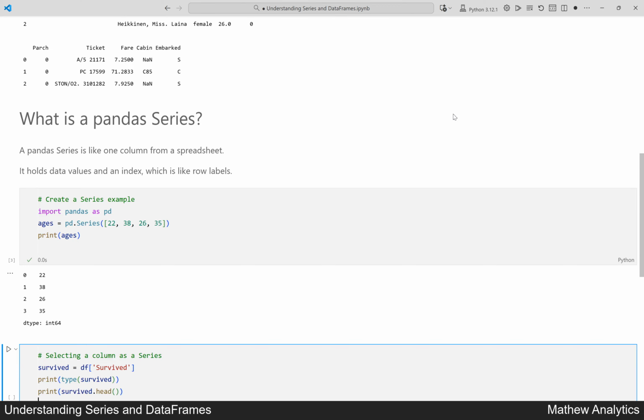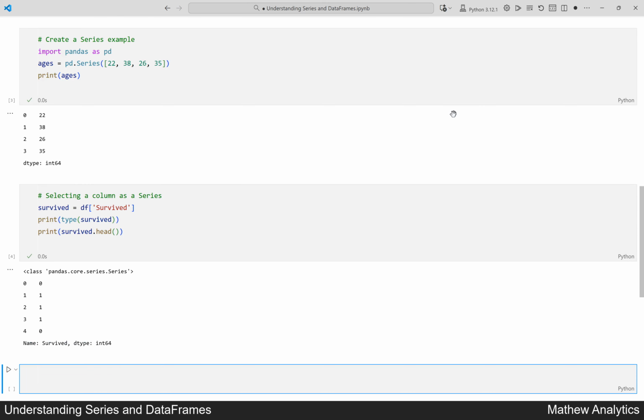Running the cell now. This output shows that selecting a single column from a DataFrame returns a Pandas series, confirmed by the printed type. The series displays the first 5 values of the survived column along with their integer labels, the index, illustrating how a series combines data values with an index. This reinforces the lesson that a series is essentially one column of data with labeled rows. Try selecting other columns as series.